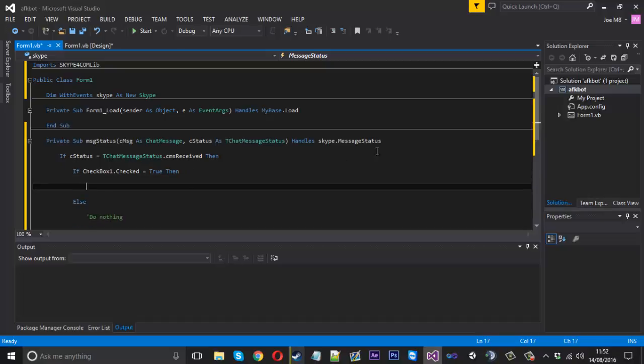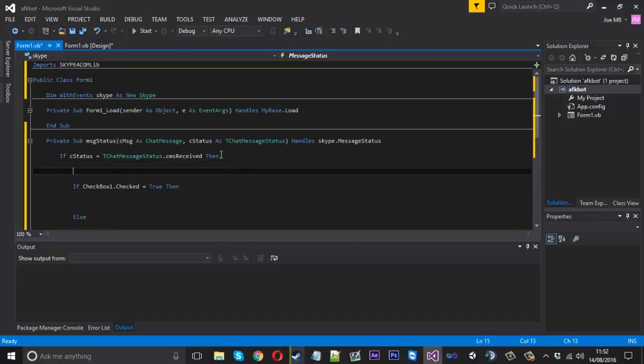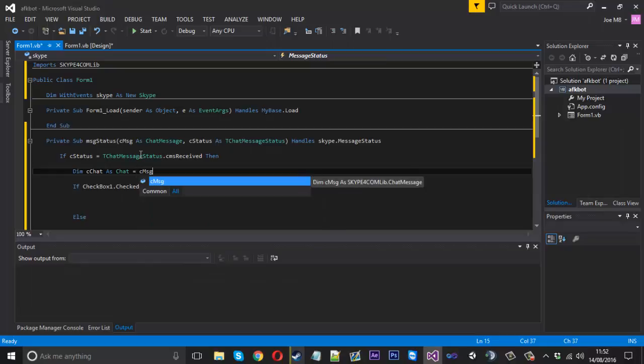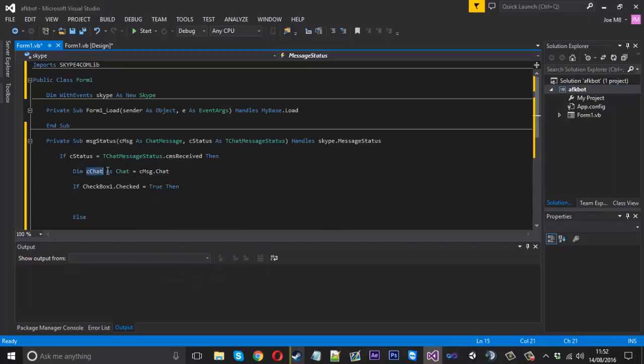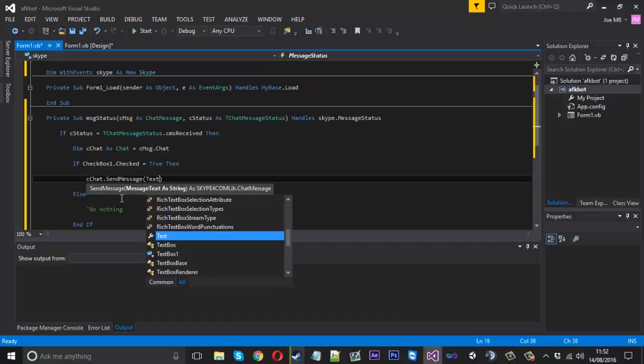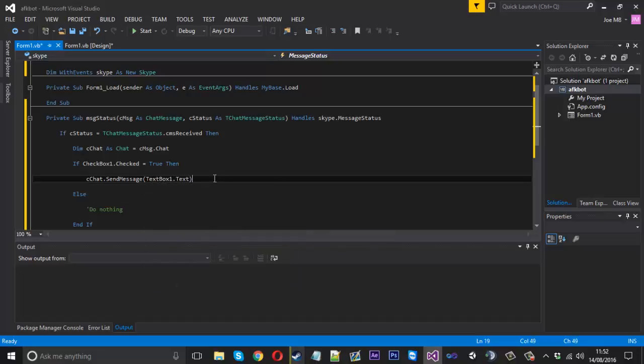We need to create, just under here, something that we can use to access the current chat of the person sending us the message. So we can say Dim cChat As Chat, and that'll be equal to cMessage.Chat, like so. Now we can use that to interact with the current chat. So when we receive a message, we use cChat and send that chat back a message, and the message we want to send is our text box, TextBox1.Text. So now each time we receive a message, when it's enabled, it's going to send them back whatever's here.